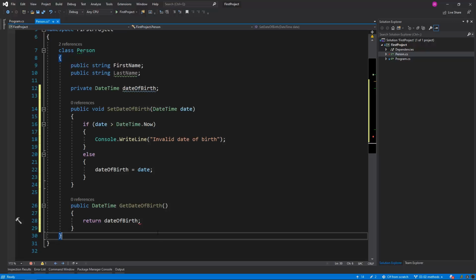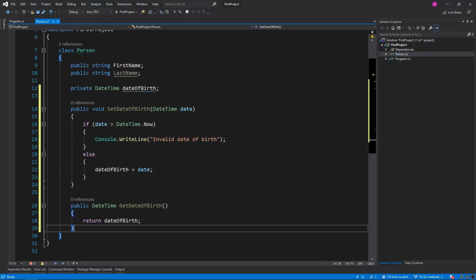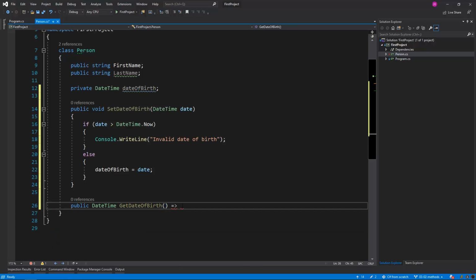But let's go back to our method, which just returns a single value in one line. For this kind of method in C# 6, Microsoft introduced something called expression body. Expression body for this method will look like this. Public DateTime getDateOfBirth, and then we specify the expression as the equal and greater than signs and dateOfBirth. We got rid of the brackets and the return keyword, which simplified this method, and the result is the same.